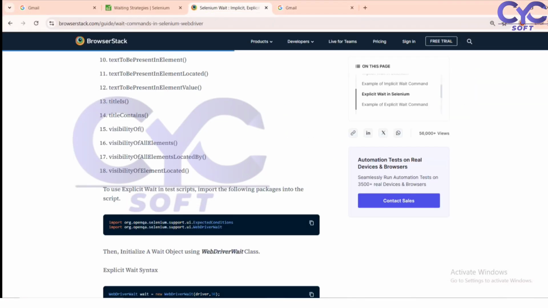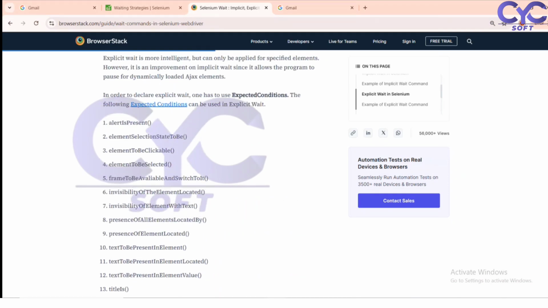So in explicit wait we have conditions like: alert is present, wait until the alert is present, wait until the selected state to be clickable, or until the XPath is visible, element to be clickable, wait until the element is selected, wait until the frame is visible or frame is switched, wait until invisibility of element located, visibility of element located, presence of all elements located by XPath or by ID, the presence of element located, text to be present in that element.